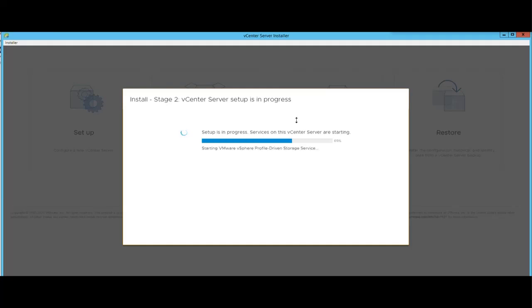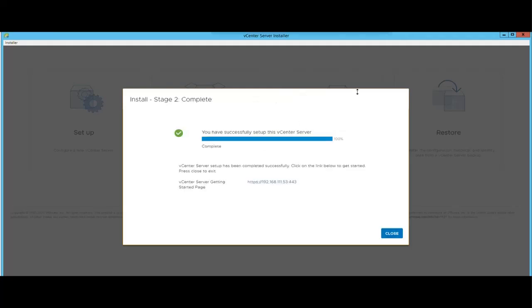Installation completed 69%, and we'll wait for it to complete 100%. Stage 2 is completed, and it means that the VC installation is successfully completed. The complete screen will give you details, what is your VC IP and how you access it. So here, I'll just read the message. vCenter server setup has been completed successfully. Click on the link below to get started, and click on exit if you don't want to go ahead. So I'll start with this. I'll click on this one.